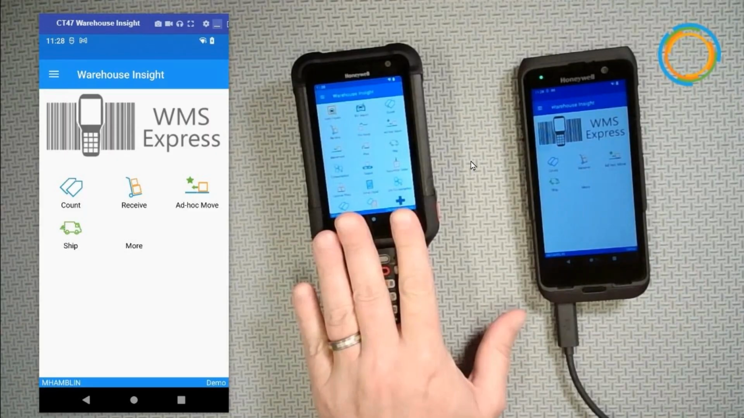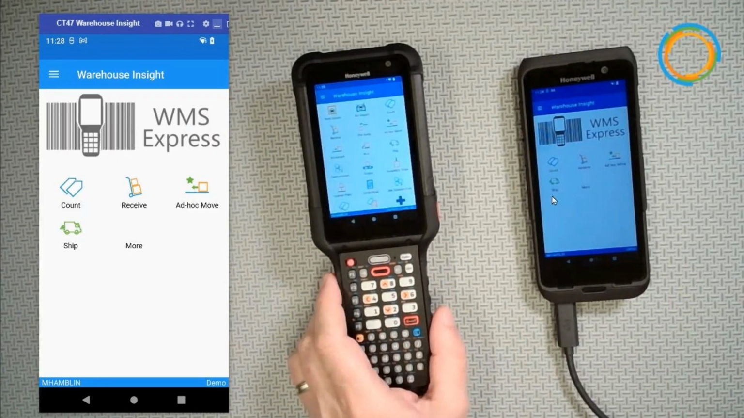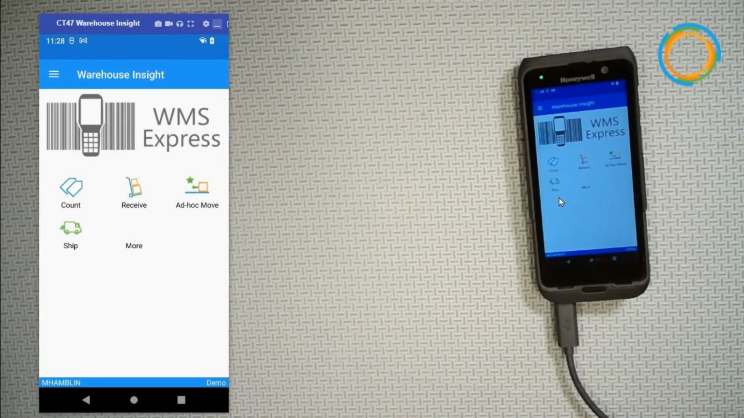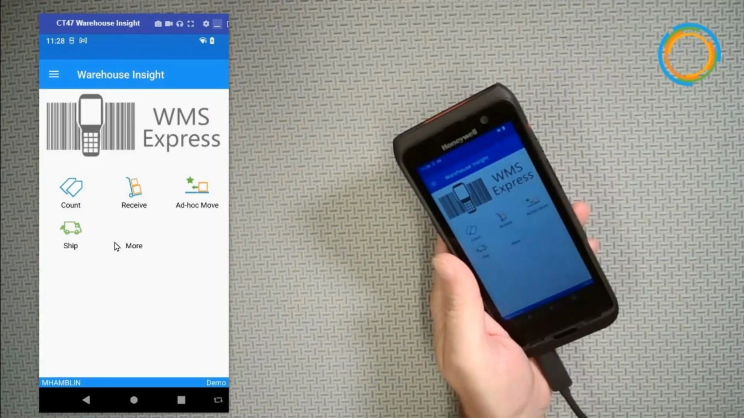This is the full Warehouse Insight. It's got all the icons and everything else. This guy here is WMS Express. So to install that, you've got the same application. You've just got a fewer number of capabilities to look at. So the way this works, and the video is lagging a little bit here, so you'll see a little bit of disconnect, but this is the screen that you're seeing on this handheld device.